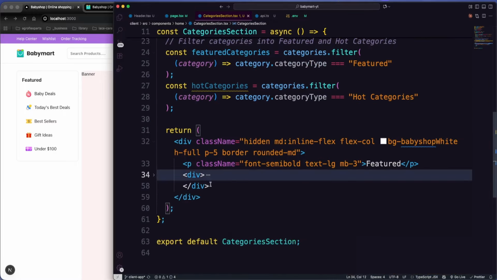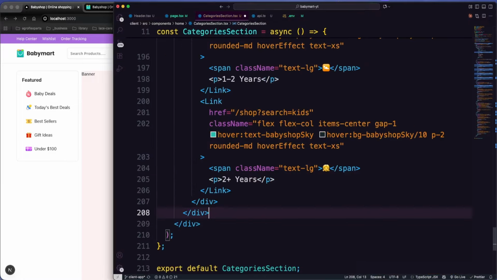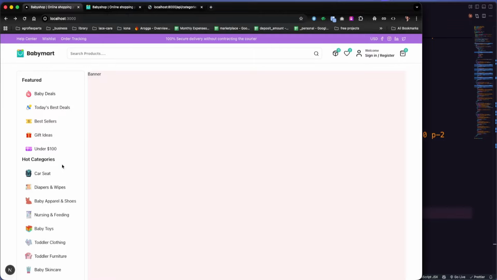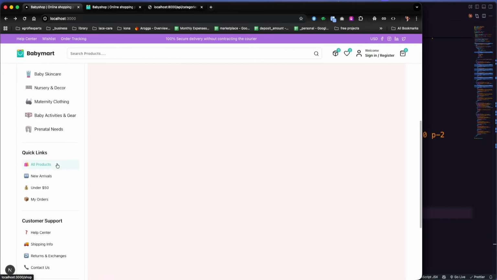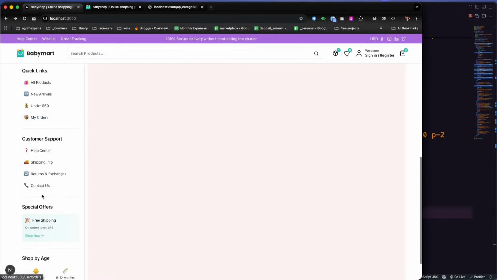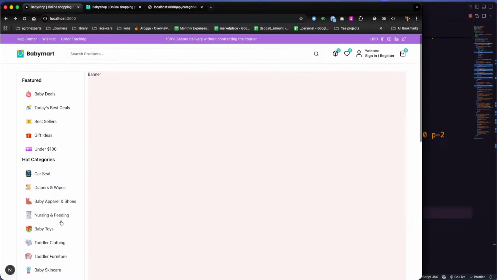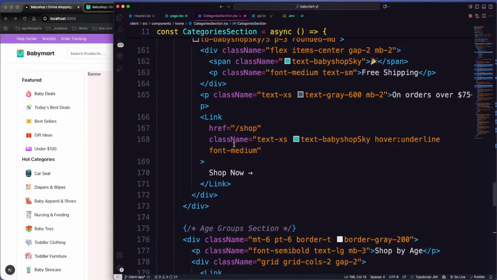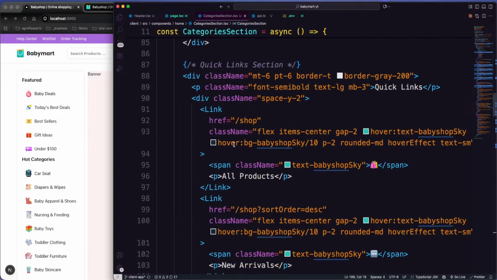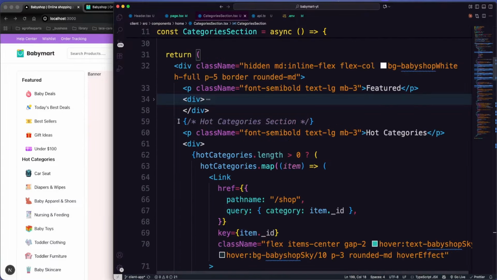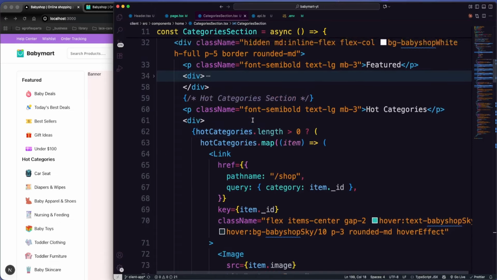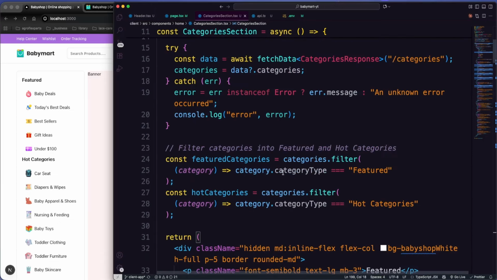Below that, we're going to pour in all of our properties. What is there are the hot categories and the quick links, where all the quick links are available: customer support, special offers, shop by age. This is the dummy parameter, but as you can see, the hot categories are the same. We put that by mapping through the hot categories, because we are funneling through after fetching the data, getting the data from the server.